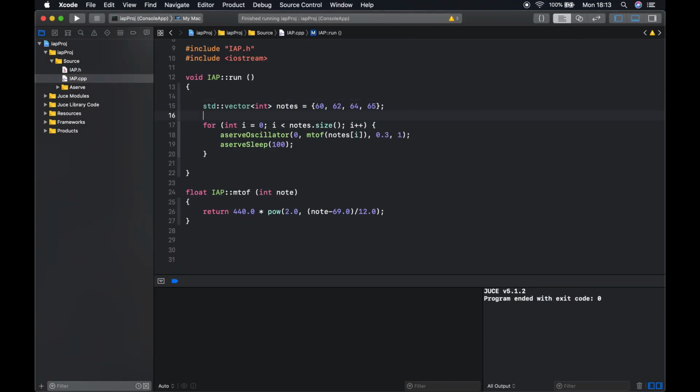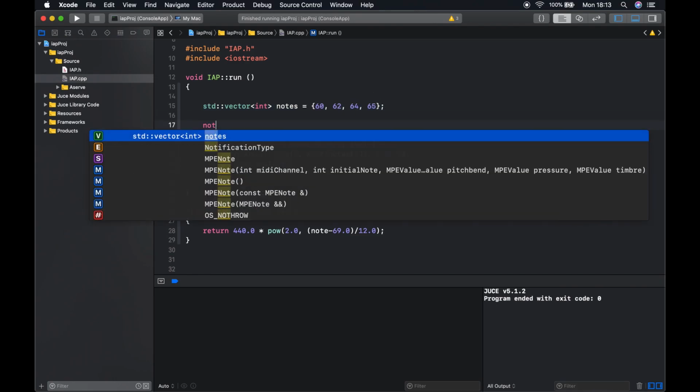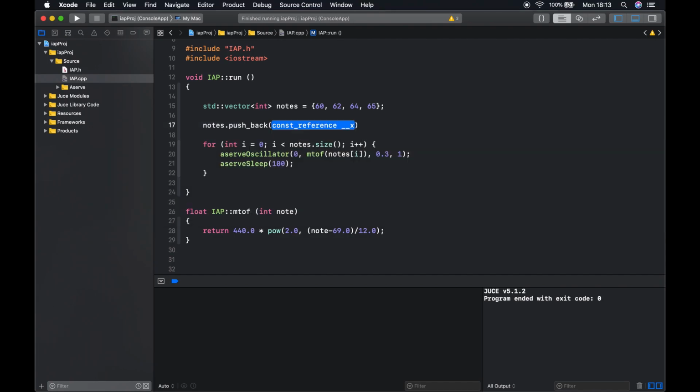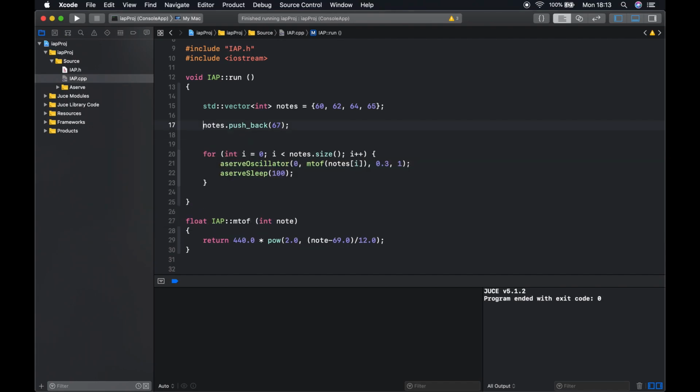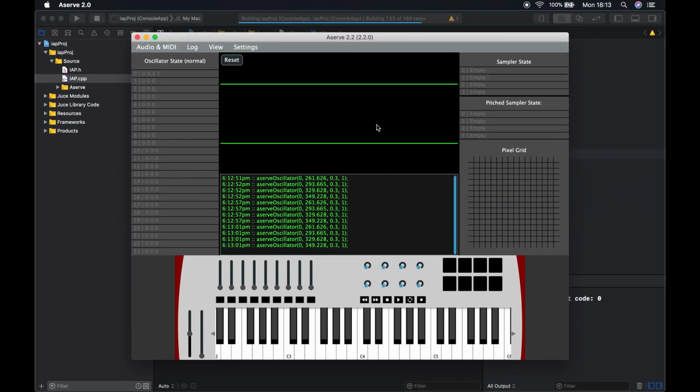One benefit of using a vector is, let's say we now want to increase the size of this, i.e. we want to add more notes into our sequence. We can do that quite easily by typing notes.push_back, and let's add a few more events to this. Like so. And let's just play this, make sure it works.